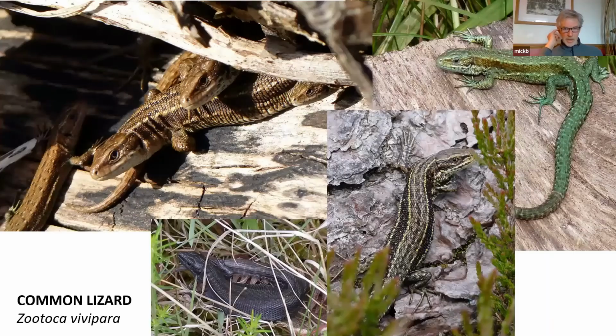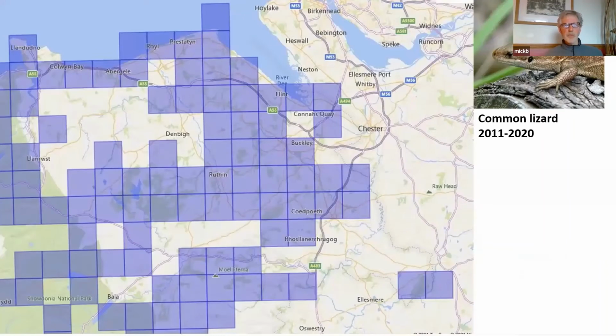So the common lizard comes in a variety of shades and colours, generally the browns at the top left, but you can get very dark ones, including melanistic, the black one bottom left, and occasionally a very nice green one, which can be misidentified as a sand lizard. The distribution in North East Wales, this is taken from the online atlas that Richard talked about.